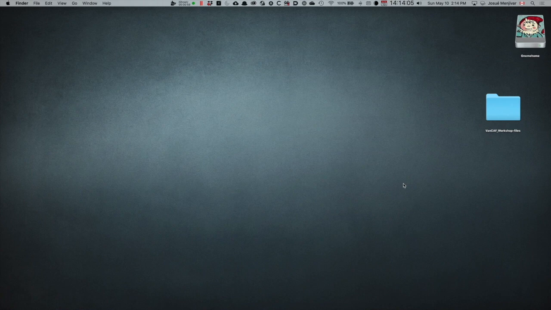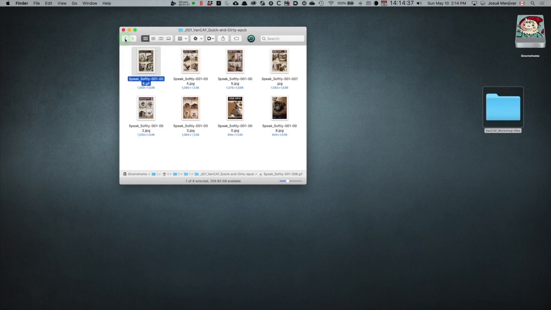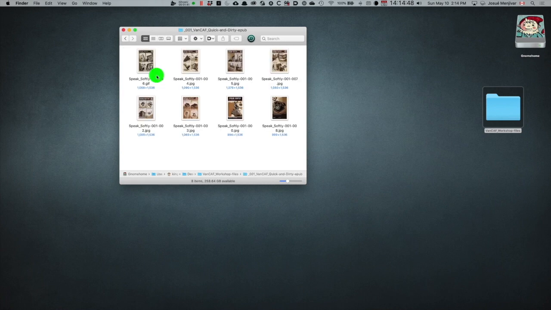Now we're ready to do the quick and dirty ePub. In the workshop files folder I created for you, you will see a folder that says Van Calf Quick and Dirty ePub. Inside there, that'd be the links folder, and this would be the main title folder. So it'd say 2020, your title, digital. That's what it would say. And then inside there, a links folder with these assets in there.